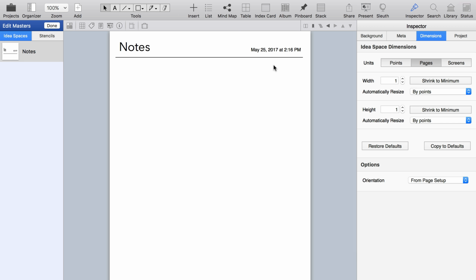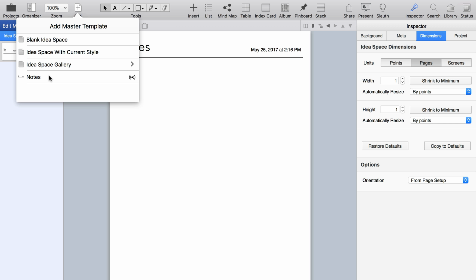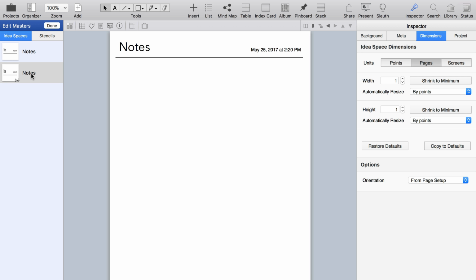Now I'll create the Cornell Note Master template, but I'll base it on the Notes Master. You'll see why in a moment. Click the Add button and click Notes. I'll name the new master Cornell. Notice the title variable instantly updated with the new title. Note that if an idea space is based on a master, then it has a little master's icon in the corner, so you know its appearance is based on a master template.